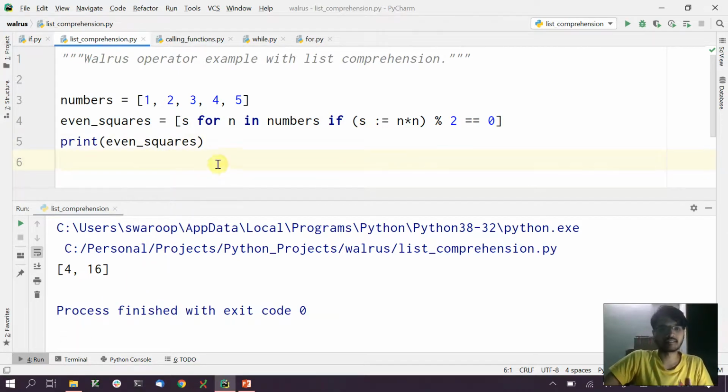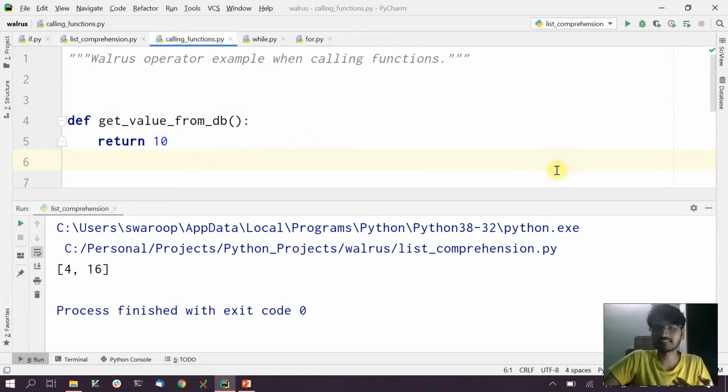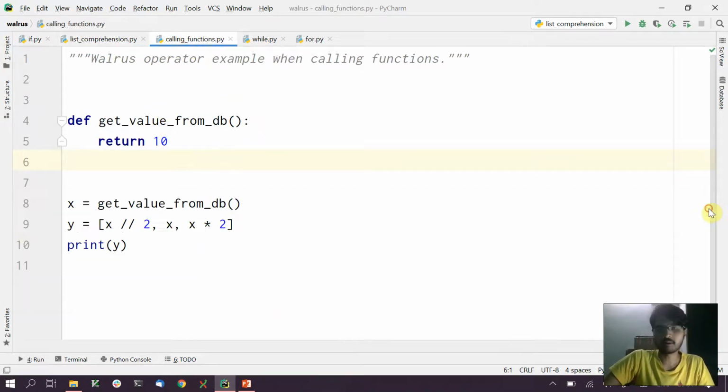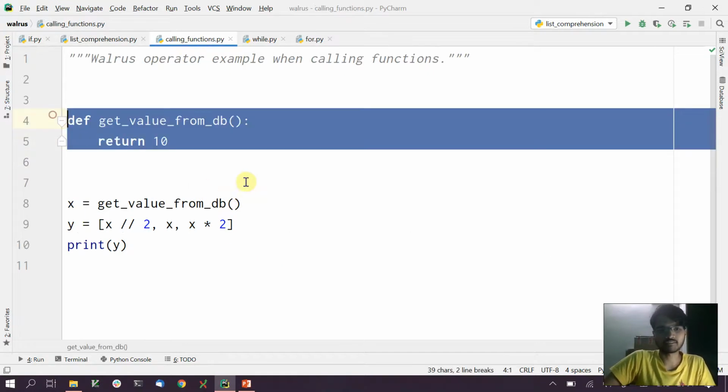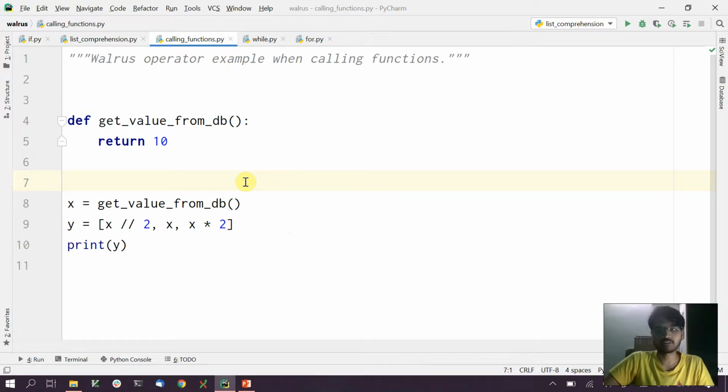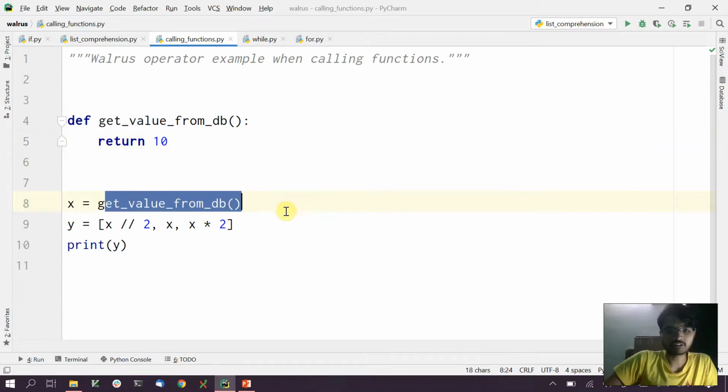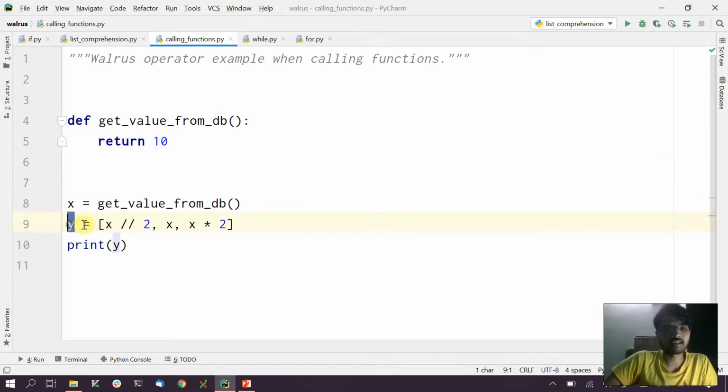Now let's take another example, which is when we're trying to call a function. It's not really a dedicated example of its own, but I just want to show that this is also possible. Let's say you have a function, something like this, which is get value from the database. To keep it simple, I've kept it as 10. Maybe you can assume that it takes a lot of time to get that value out of the database. So you call that function and say you have to create another list out of it, which is basically half of it and the double of it.